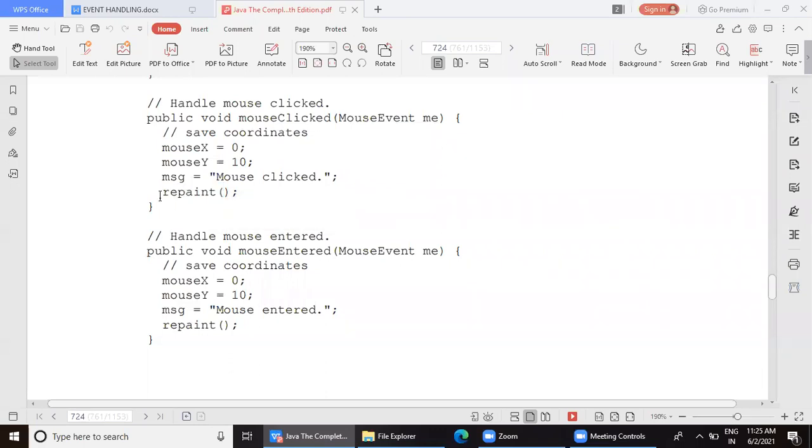Fine. So that's why when I say repaint here, you have to look for the paint method which is going to be called inside this repaint. Once we complete the program, you'll be able to understand. First try to remember what we have done here. We have initialized x and y coordinates to 0 and 10, and we have initialized the message to mouse clicked. And then we are calling repaint.